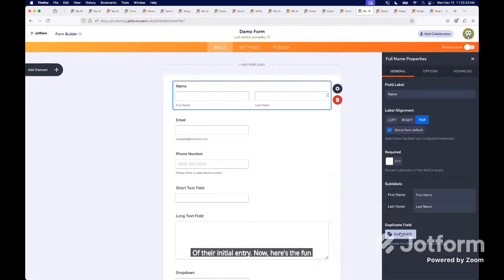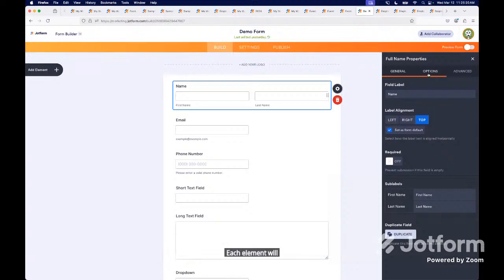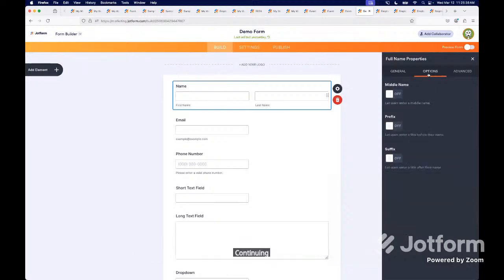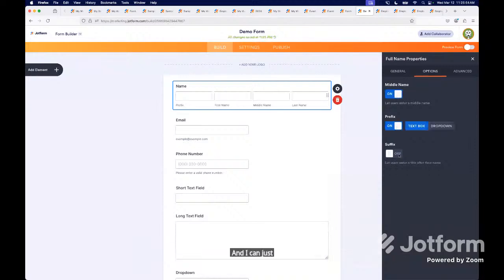Well, at least I think that it's fun. Each element will have their own customization under the Options tab to make adjustments that are specific to the field type. Continuing in the name example, I'm able to add fields for the collection of middle name, prefix, and suffix without needing to go in and add additional fields for the collection of this data. And I can just swipe the little switch on to make sure that data is collected.